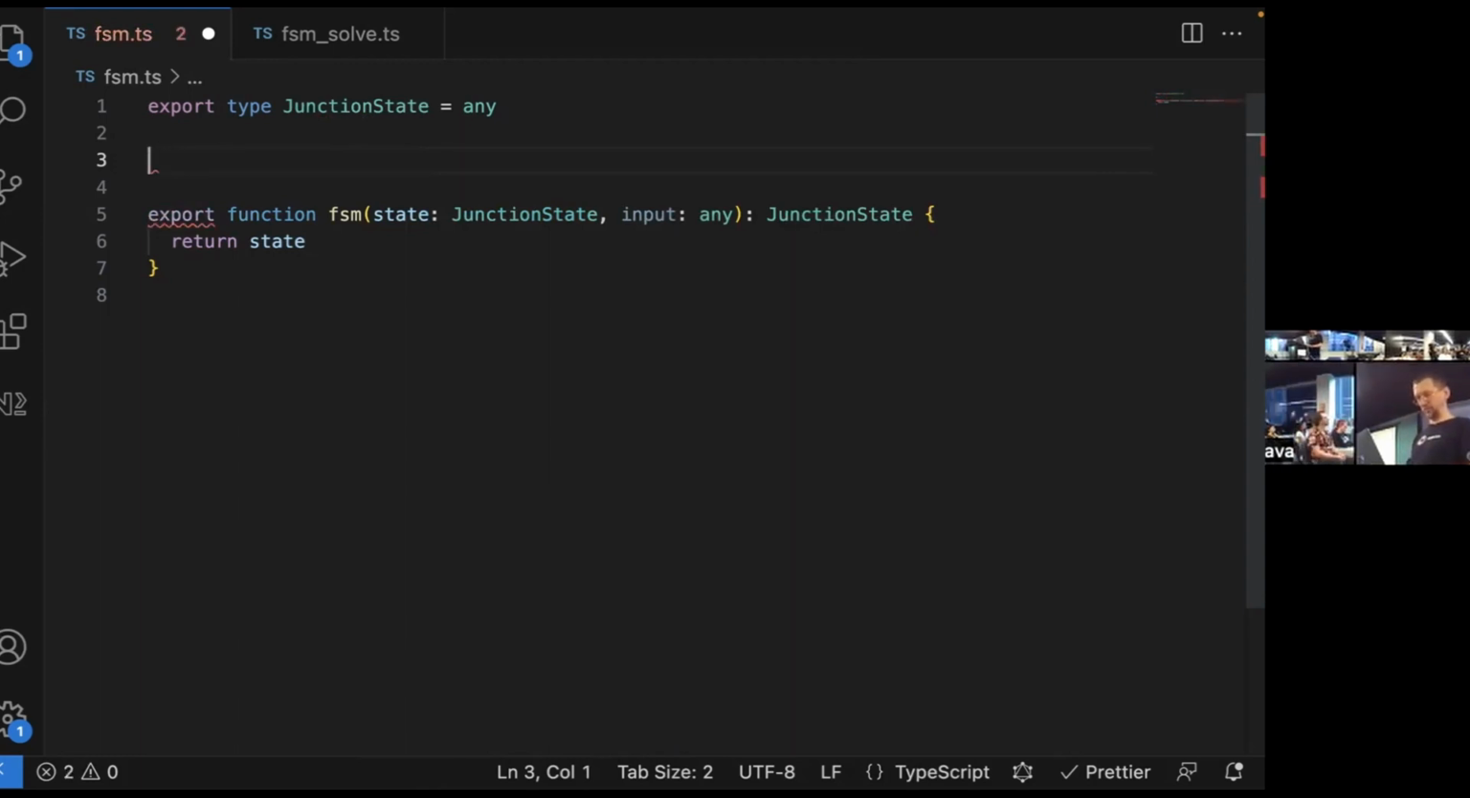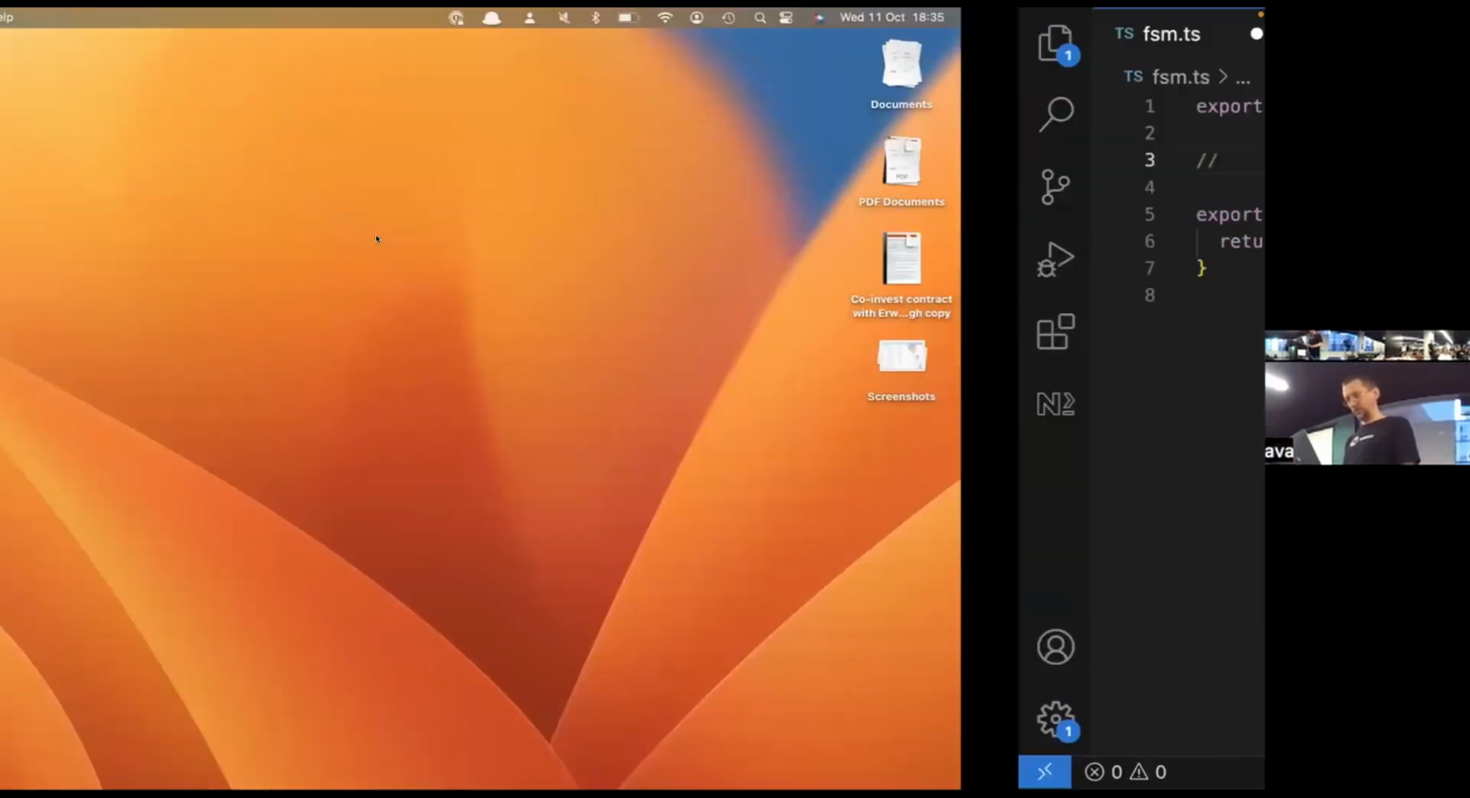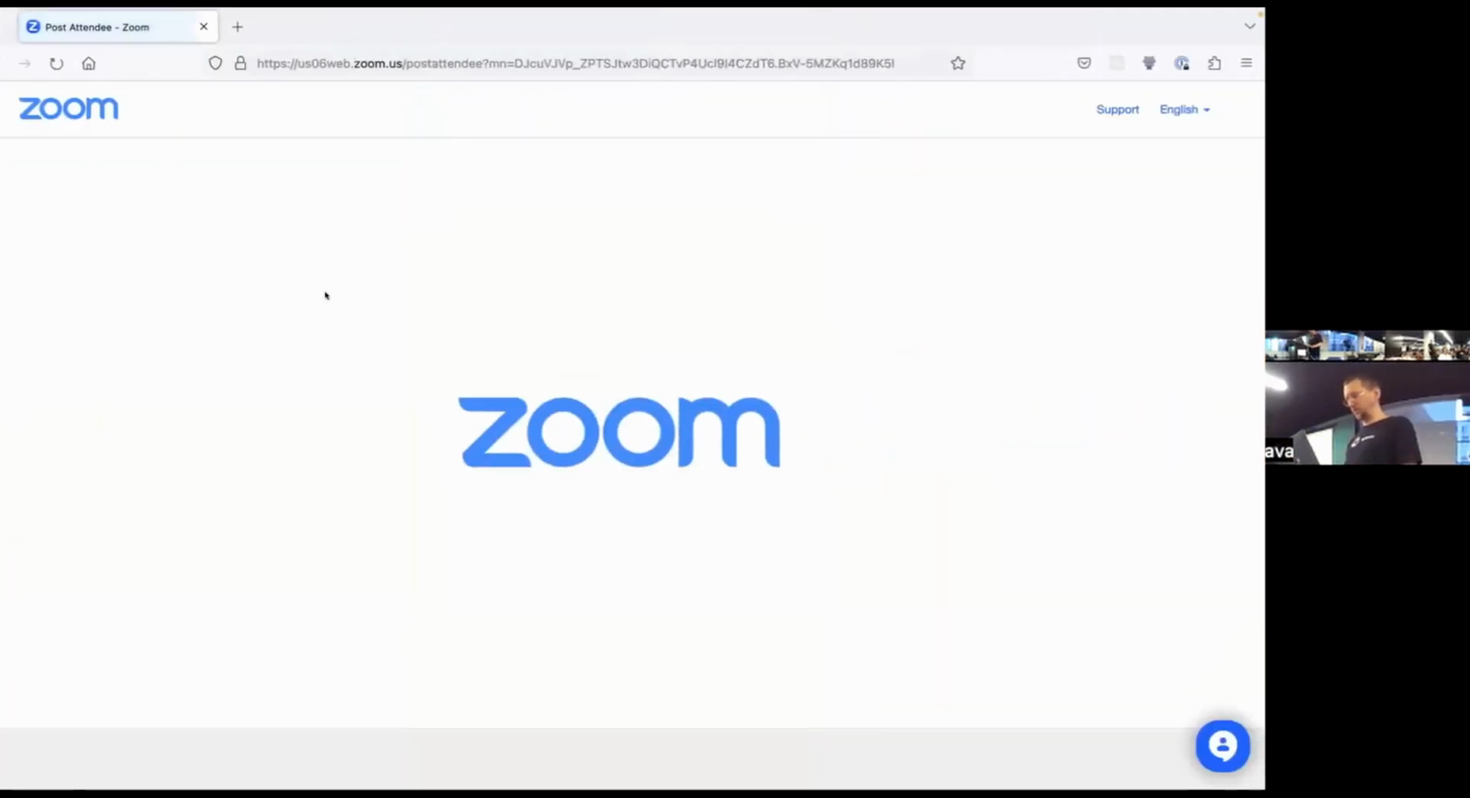Why is my keyboard screwed? There it is.